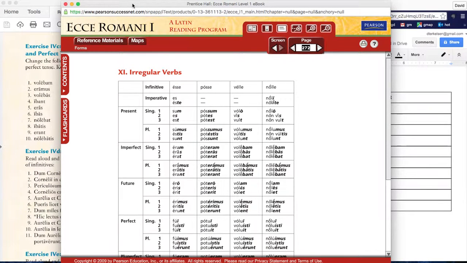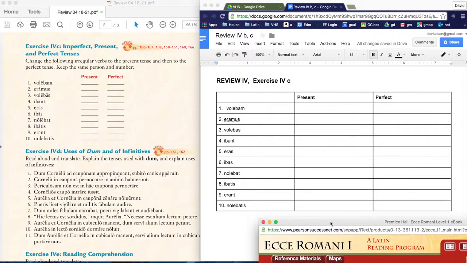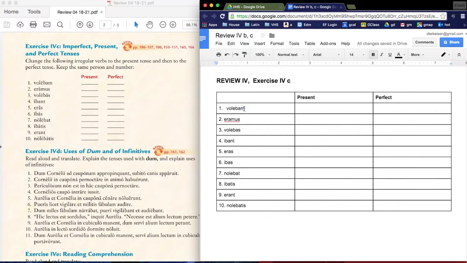So again, let's have a look. We are looking for the present and perfect tense of volebam here. So volebam is, as we can figure out by deciphering the ending of the verb here, first person singular and imperfect. So this means basically I was wanting, I was wishing, I used to wish, something like that. So what we need here is, I'll just write the translation in first, but I wish or I want.